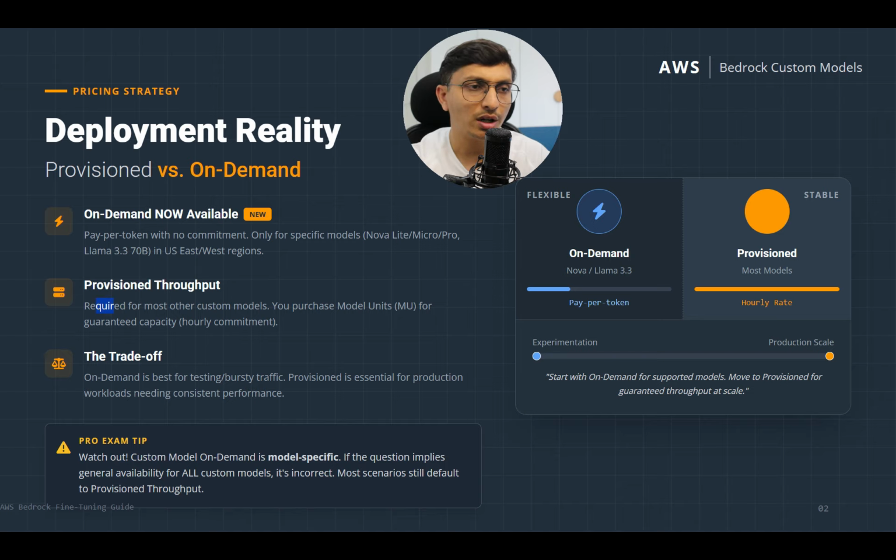Provisioned throughput is what is required for most other custom models. You purchase model units, which is MU, for guaranteed capacity with an hourly commitment. You have to provision that in advance, so you have to purchase the model units, right? The trade-off is that on demand is best for testing and bursty traffic. Provisioned is essential for production workloads needing consistent performance, right? So when it comes to testing or development, go for the on-demand option. When it comes to productionizing your application, you should always opt for provisioned throughput.